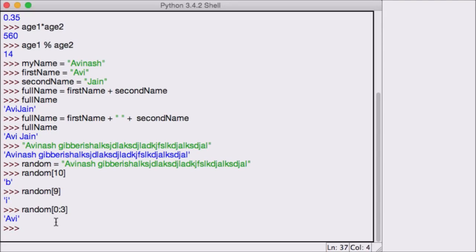Exactly. So the slice function here, what it's saying is, give me the first position, right? So where do you want me to slice from? And then give me 1 after your end position. For example, I wanted Avi. A is 0, V is 1, I is 2. Instead, I gave 0 to 3 so that it returns me 0, 1, 2. The last one, 3, isn't counted.